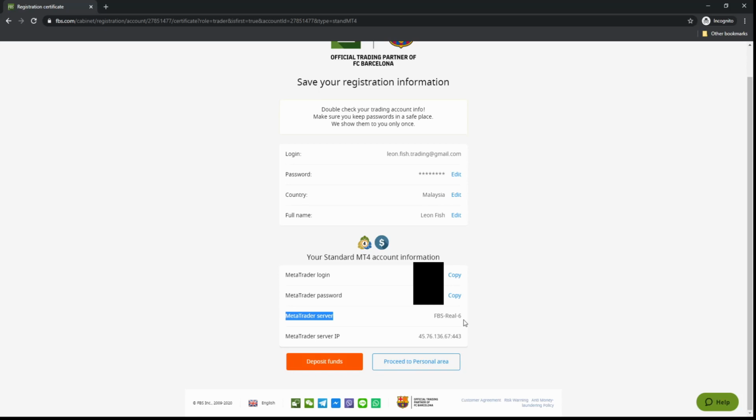Once you go into your MetaTrader 4, you are able to log in with this login ID and password by using a different server such as FBS real-5. So you are only able to log in at real-6.